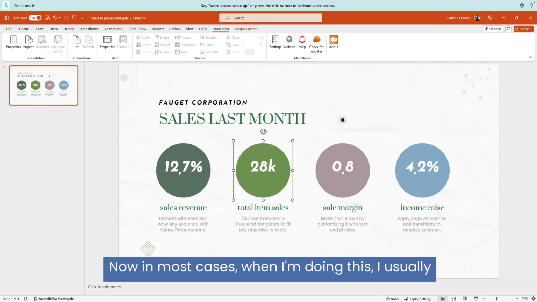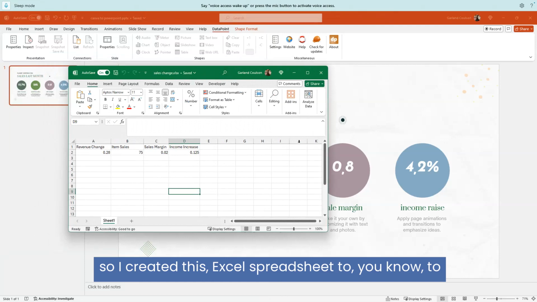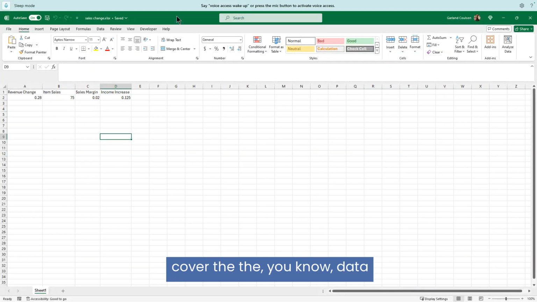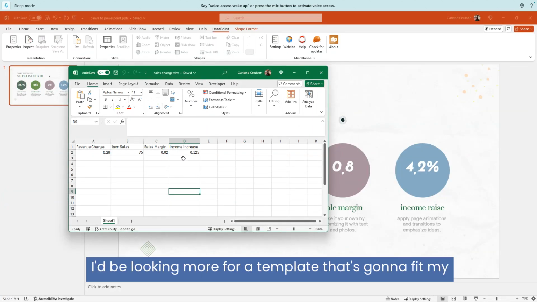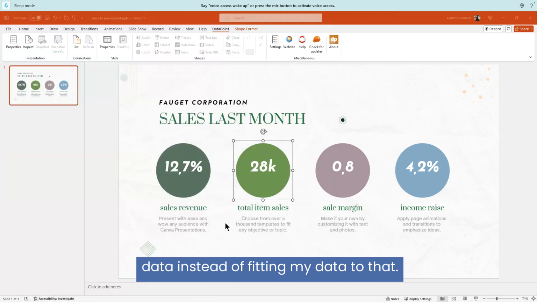Now, in most cases when I'm doing this, I usually recommend that you have your data set up first, and then you go looking for a format that's going to work with it. In this case, I had just chosen this template, and then I created this Excel spreadsheet to cover the data points that I wanted to show here. But usually I would go the other way. I'd be looking more for a template that's going to fit my data instead of fitting my data to that.